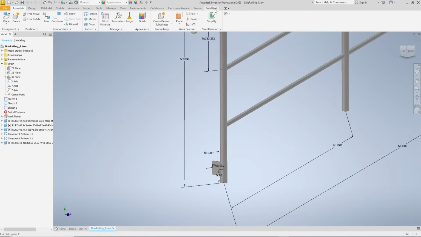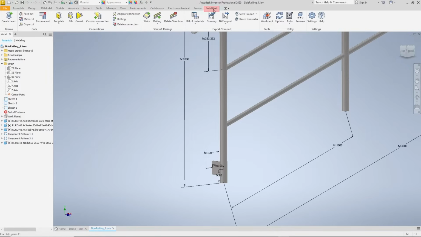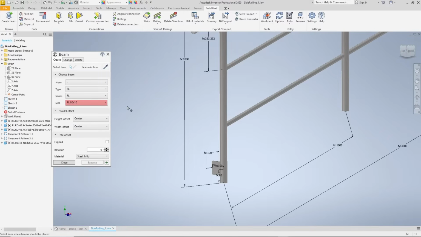We switch to the SolidSteel tab to place a profile on the line using the Create Beam feature. The 80 by 10 mm flat steel preset from the last use is a good fit. We just need to select the line. We see in the preview that the rotation is not correct, so we enter 90 degrees here at the bottom of the dialog to fix it. The rotation is now correct.